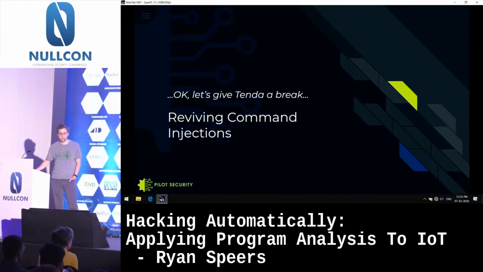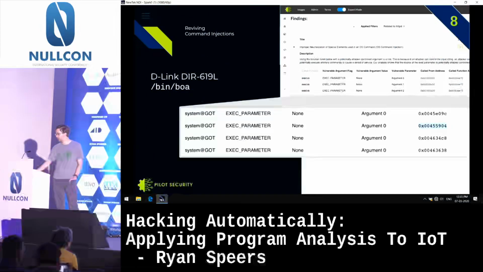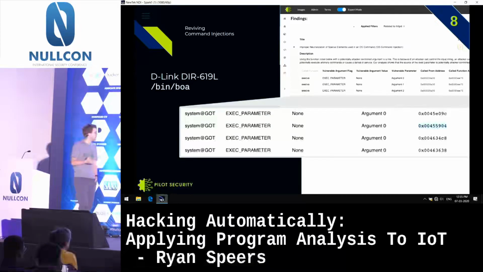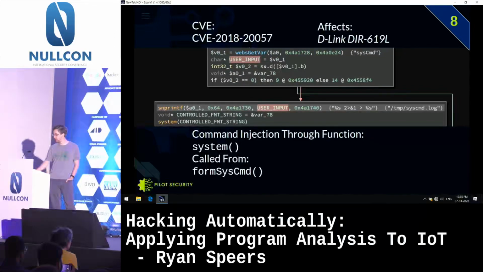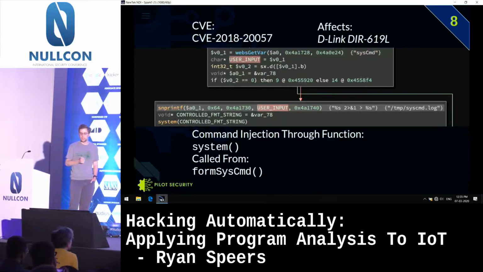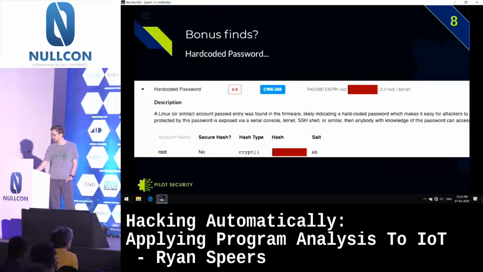Okay, so we're going to move on from Tenda because it was just too easy. So let's look at a D-Link, right? This has a binary called BOA that's running, I believe by default at startup. At this memory address, the automated tooling found system command injection. And when we look at what it is, somebody had found this manually back in 2018, where they're feeding in something I think that has to do with logging that ends up getting passed down to this function.